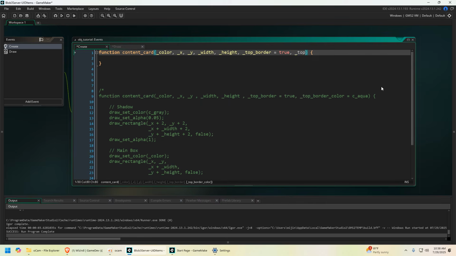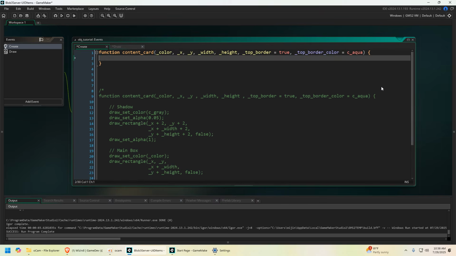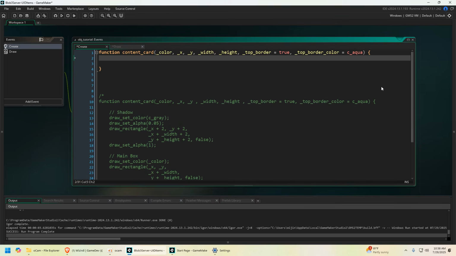So we're also going to let people choose the color of that top border, which we're just going to set to an aqua color. Now that we have our arguments established, which again, you can add more. You could add true or false for a shadow, color of the shadow, sky's the limit. But first thing we're going to do is draw out that shadow box.